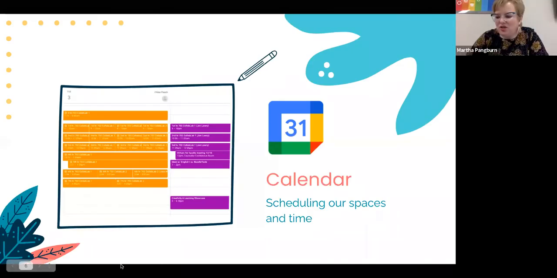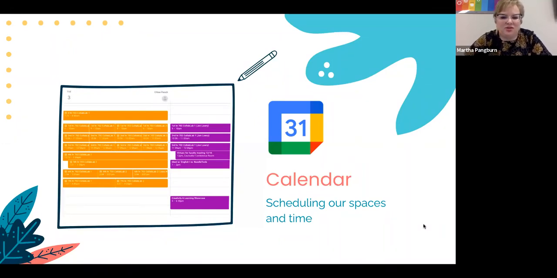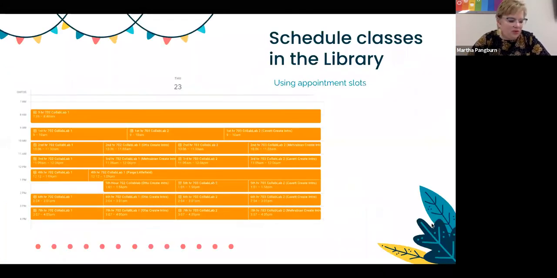Okay, so we're going to start with Calendar. We use Calendar to schedule our spaces and our time. So we're going to talk through how we do that. We are responsible for scheduling our 2 library classrooms, as well as, of course, our time and availability, but we also schedule a space across from the library that's a flex space that's open for our teachers to use throughout the day.